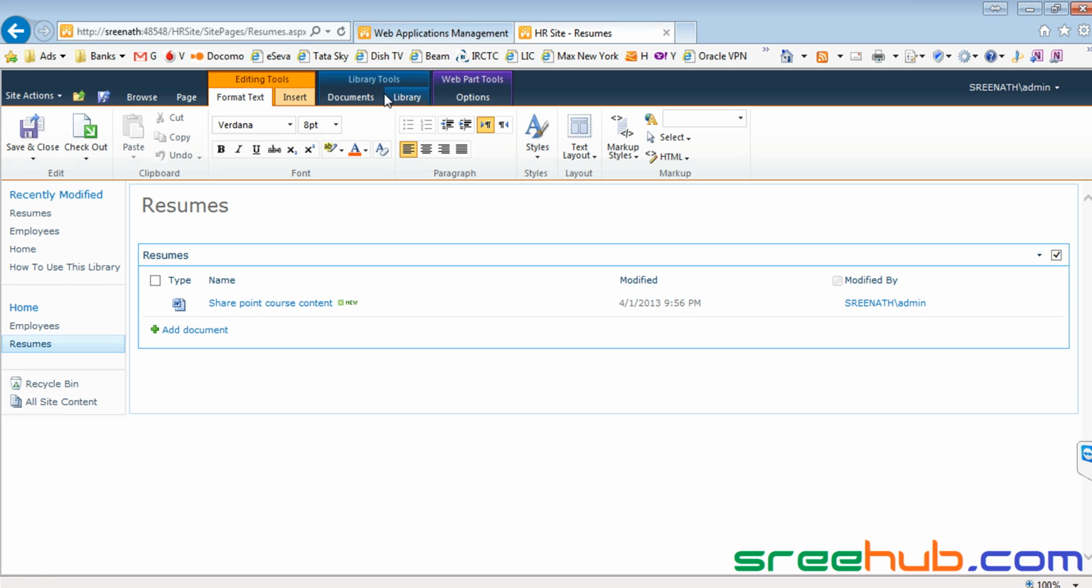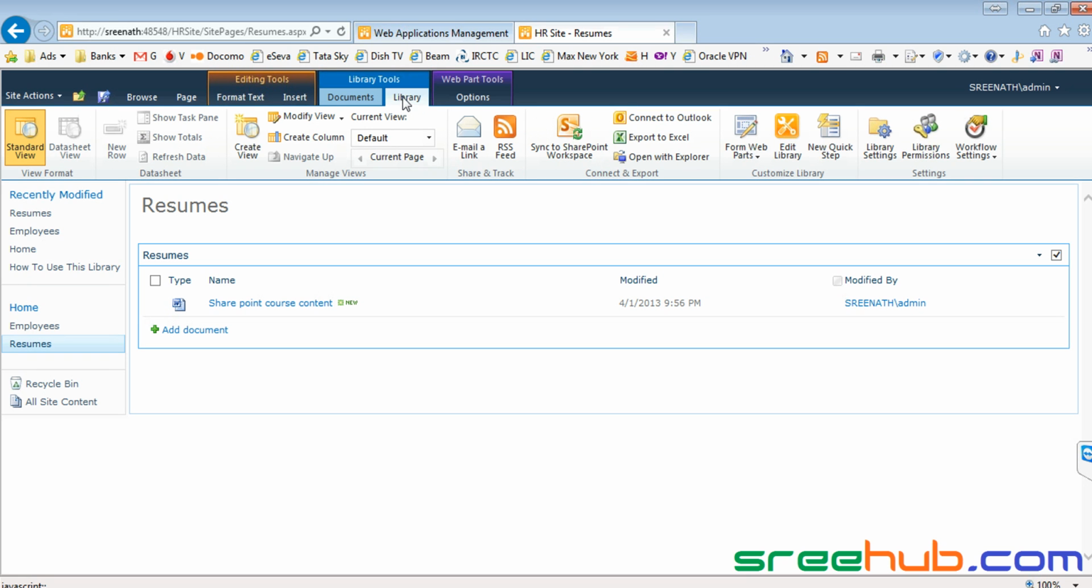Anyways, you will be learning each and every part of what a library tool and web part tool is. Now let us see what a library tool is here, because our requirement is to add some columns and remove some columns. Am I right? I just want, to make the resume space clear, the name of the document and the name of the candidate, right? So for that, you have to select this list and go to the library tab. In the library tab, you have library settings. Click on library settings. When you click on library settings, it will give you all the properties of the list you have.